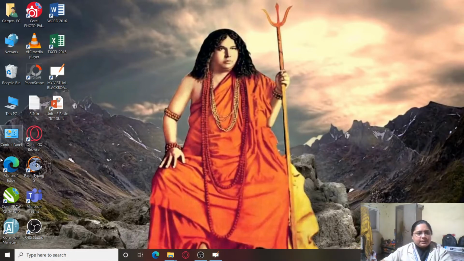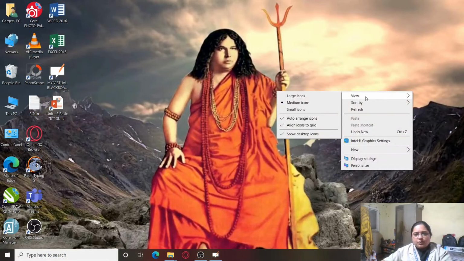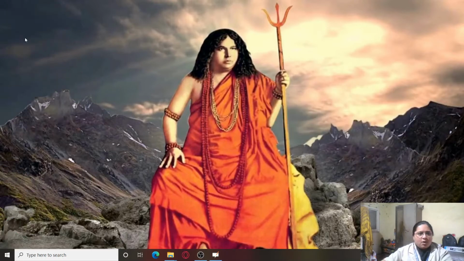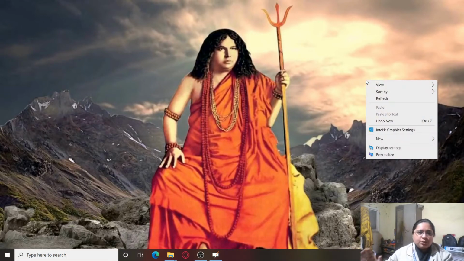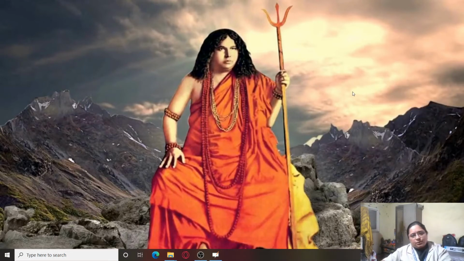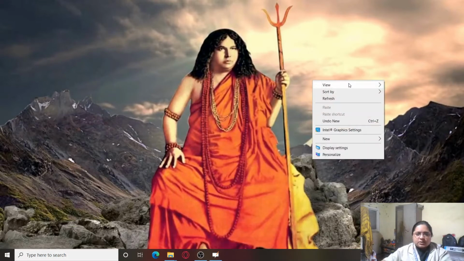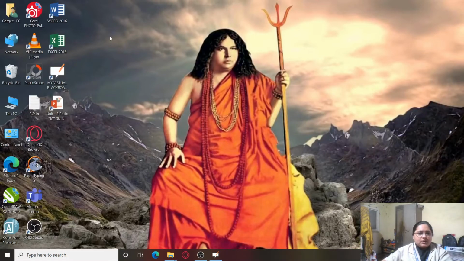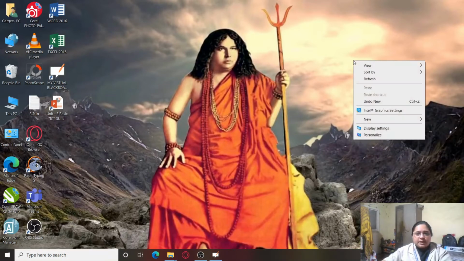So for right now you can see all the desktop icons are getting displayed. So I can right click on the desktop, go to view, and here you can see that show desktop icons is checked. That is the reason why all the desktop icons are displayed. If I click on it again, all the desktop icons will be hidden. That's because I have chosen not to show the desktop icons. If you again want to display the desktop icons, right click on the desktop, go to view, and again click on show desktop icons. All your icons will reappear.